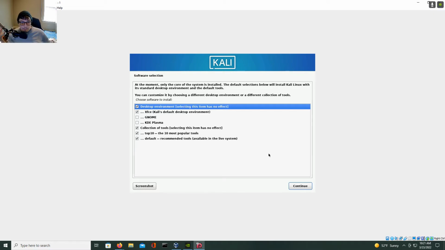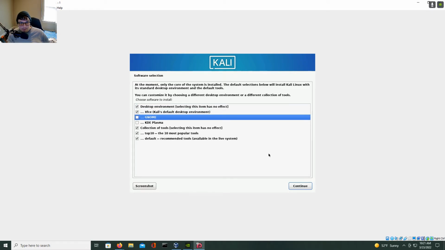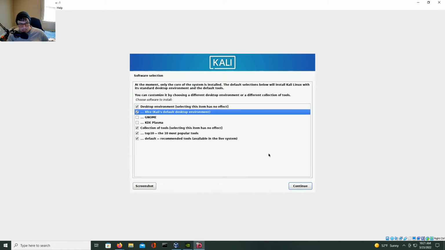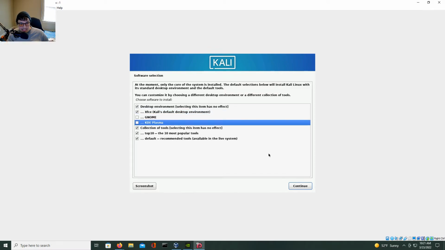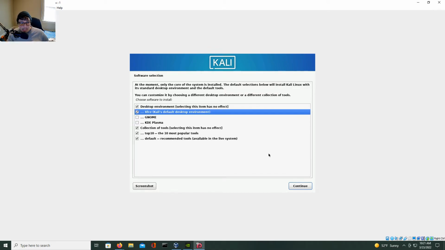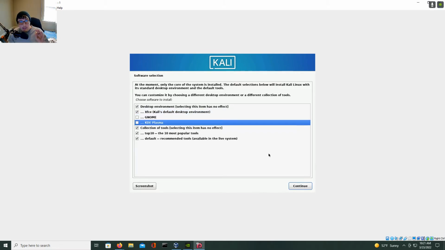Okay, so at this part, we're going to move into our software selection. So I'm going to leave everything that's checked currently: top 10 most popular tools, default recommended tools, desktop environment. The only thing I'm going to do different here, so these 3 right here, XFCE, GNOME, and KDE Plasma, these are differences in desktop UIs basically. You are going to want to research these and get the feel for them and see which ones you like. There's nothing wrong with any of them. You might enjoy any number of them.